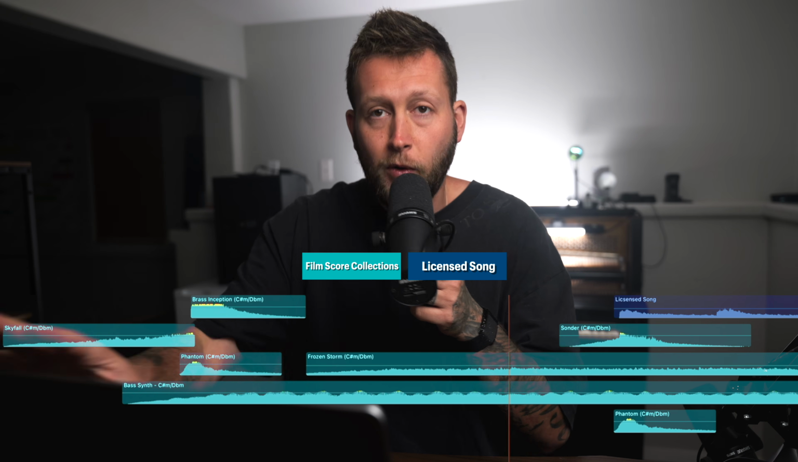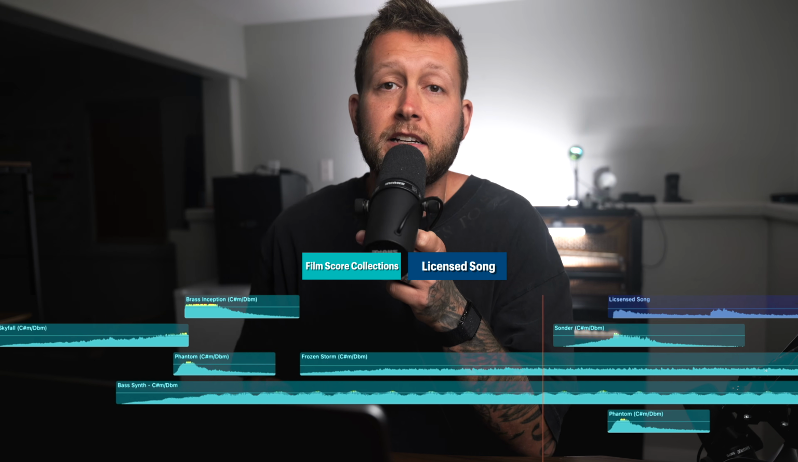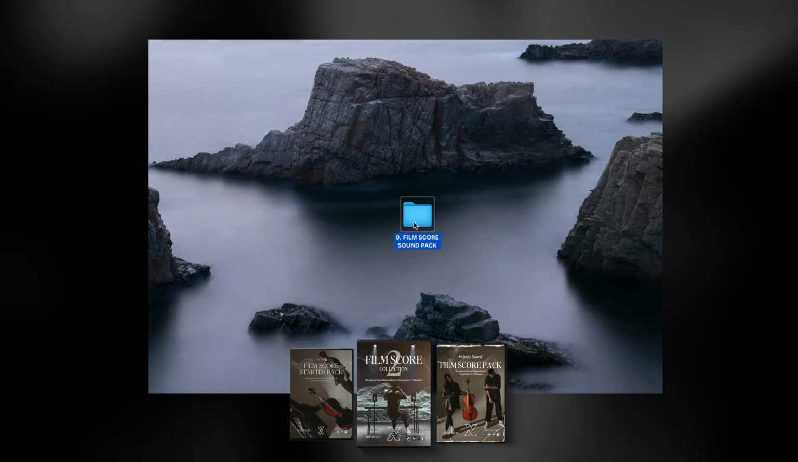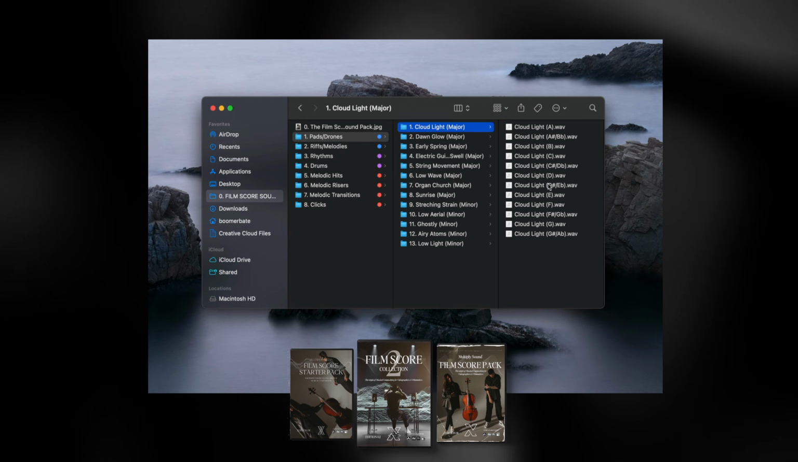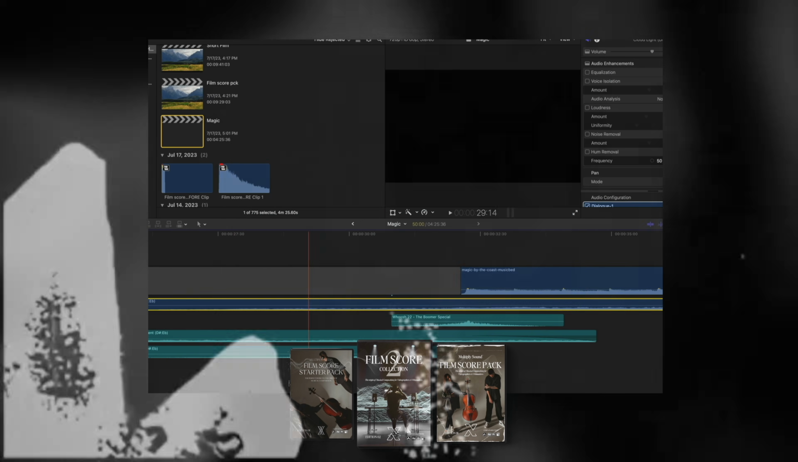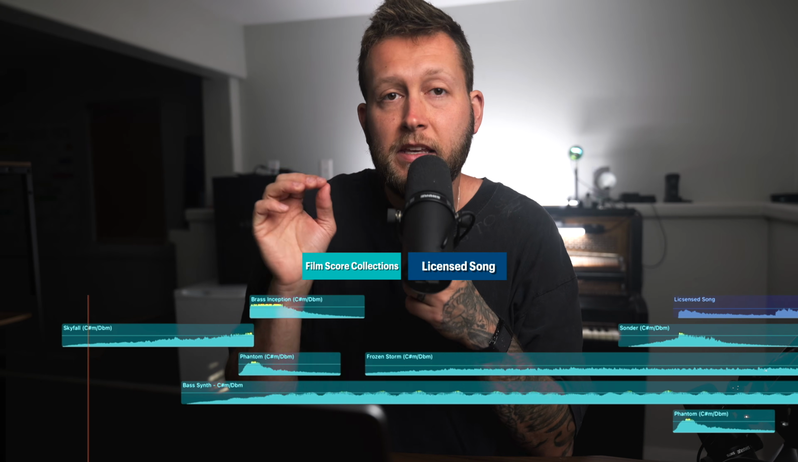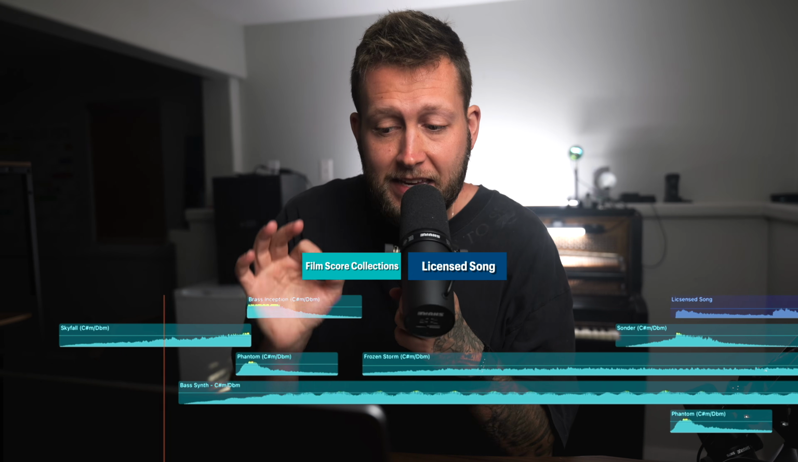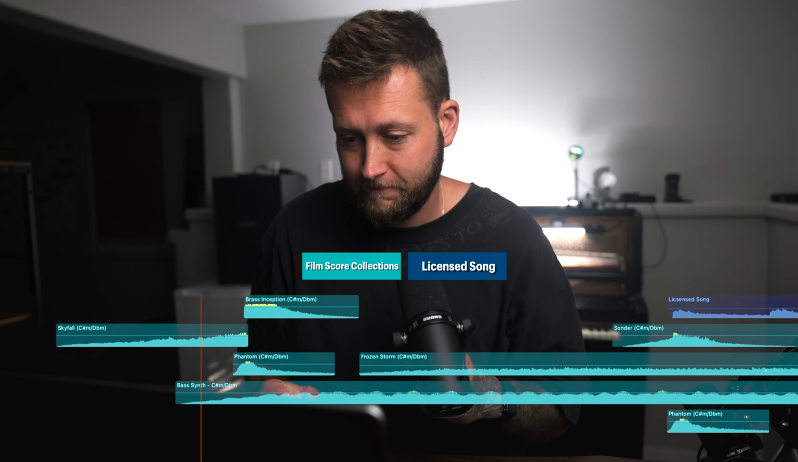Let me break this down for you. I recreated the tonal sound effects from the film score collections to help you understand what's happening. The licensed song that Mason is using is in the key of C sharp minor. So when he went to the film score collection, all the tonal sound effects have to be in the same key, C sharp minor as well. He used a tonal riser that leads into 2 hits and a bass synth drone. Listen.